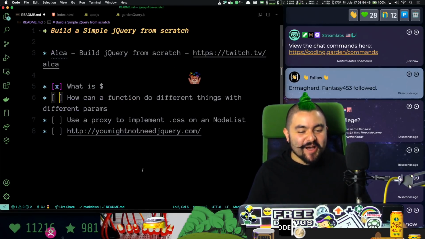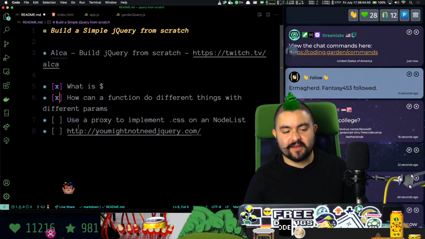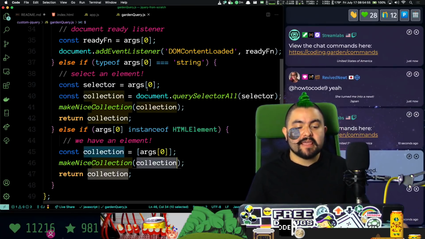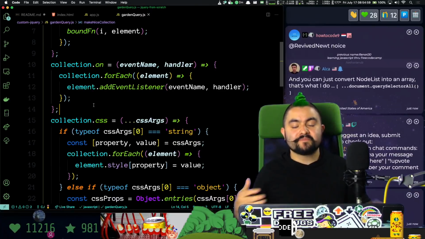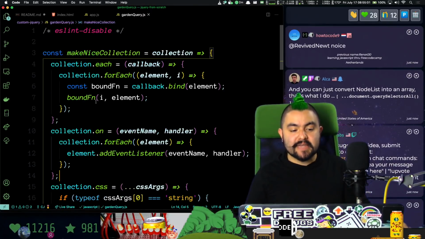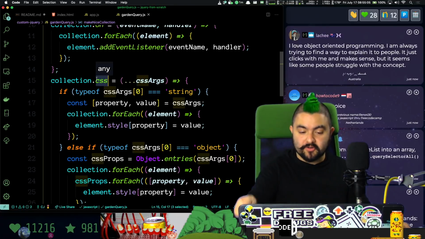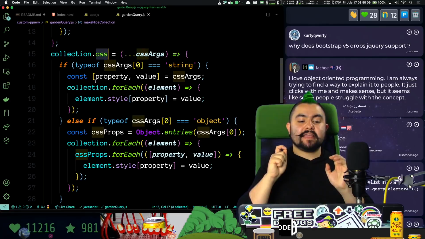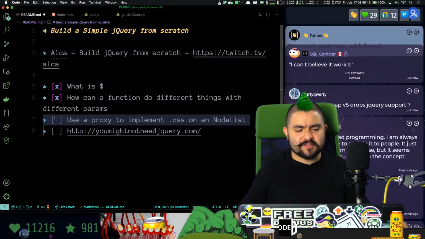One thing we didn't do is use a proxy, and I'm okay with that. I said I was going to use a proxy at the beginning, but we didn't. Technically, instead of iterating over the collection for all of these different things, we could have used a proxy to detect whenever something like .css is called on the collection, and if that's called, then we iterate over all of the elements. But I've already gone too deep.